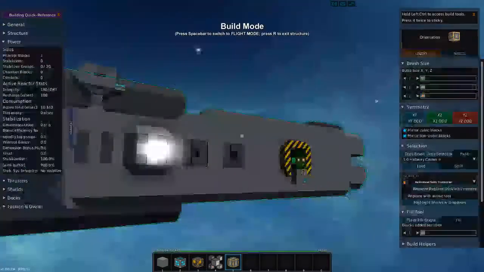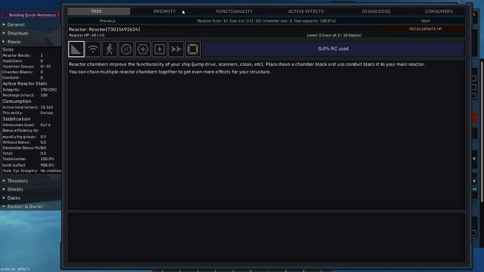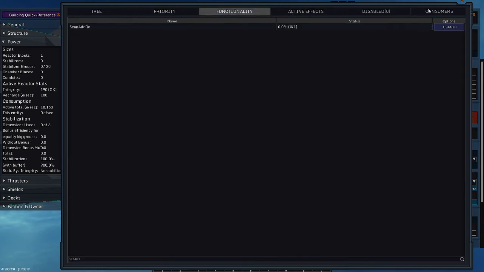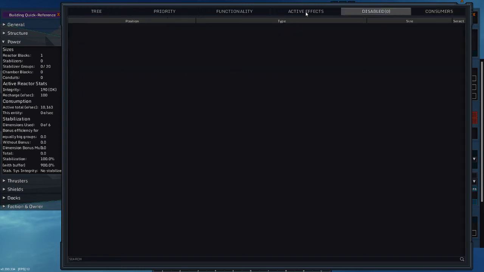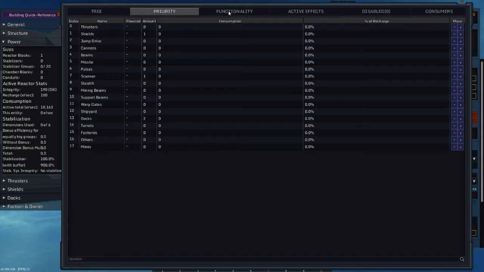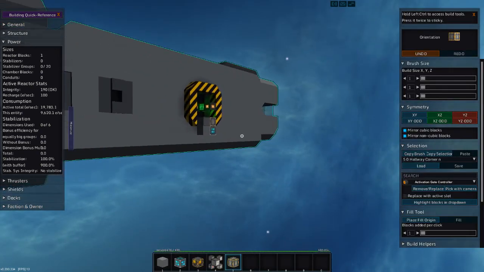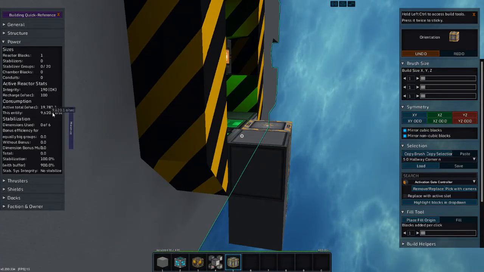So I'm trying to figure out where it's getting this number of 10,163. Station reactor priority. Right now its docks is using nothing. Functionality, consumers, scanners. Nothing, it's not consuming, or nothing's consuming. I can turn the shield on, and that's gonna drive it insane. Yeah. Active total, 9,000. Because I turned the scanner on, not shield, scanner.